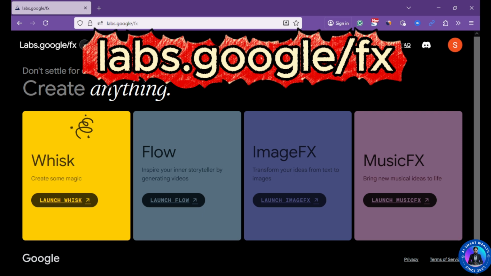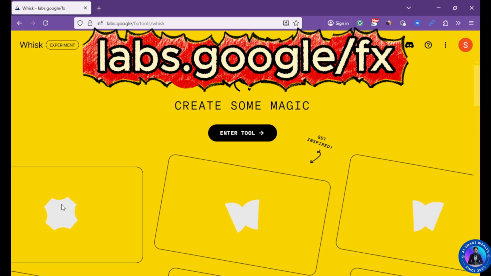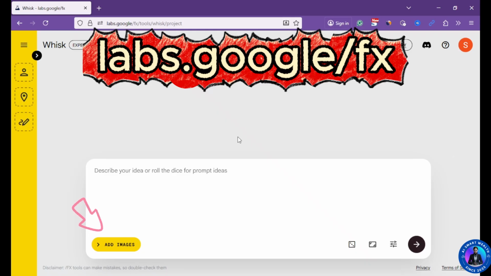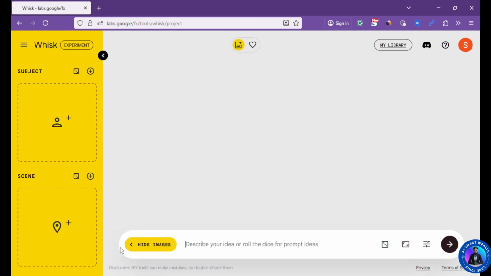First, go to labs.google/fx and select Whisk. Then choose Enter Tool to open the main workspace. At the bottom of the page, click on Add Image. On the left side, different modes for working with Whisk appear. I will guide you through them carefully. There are 3 main columns: Subject, Scene, and Style.